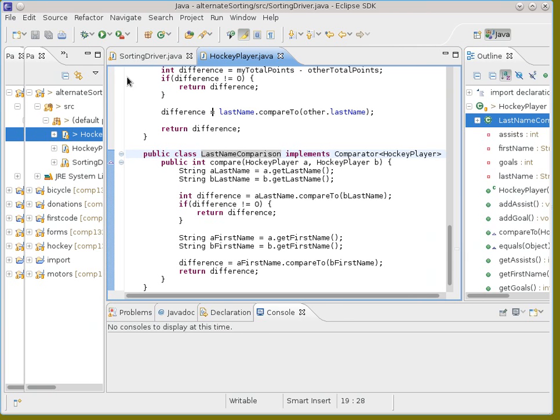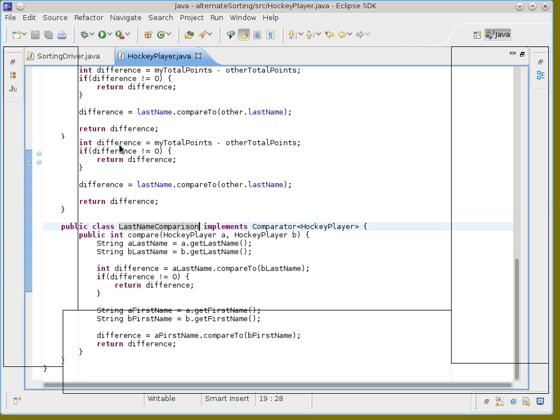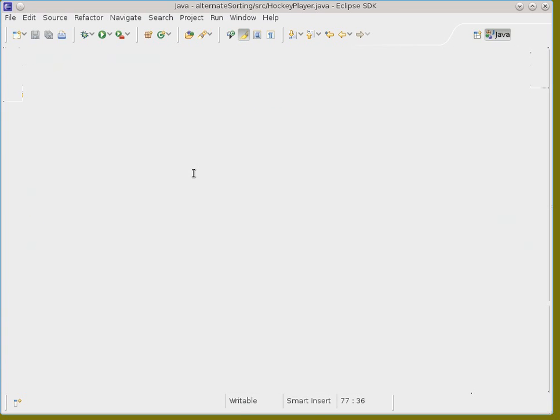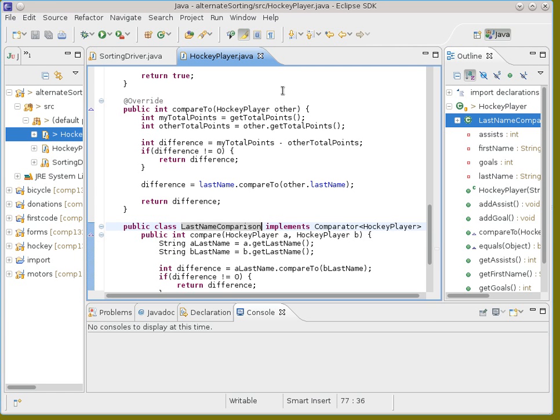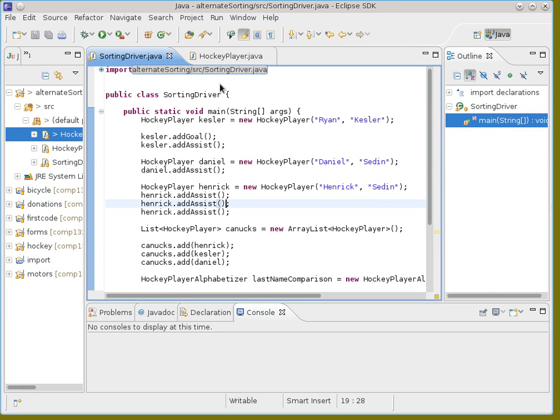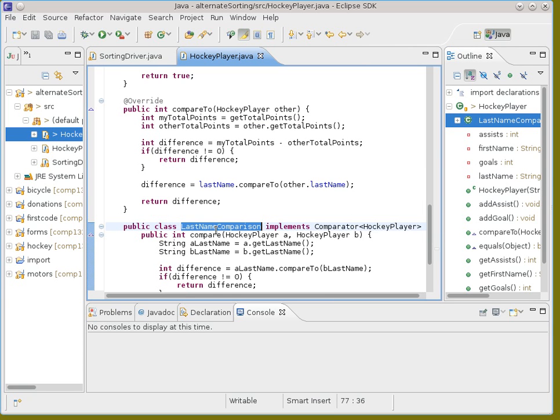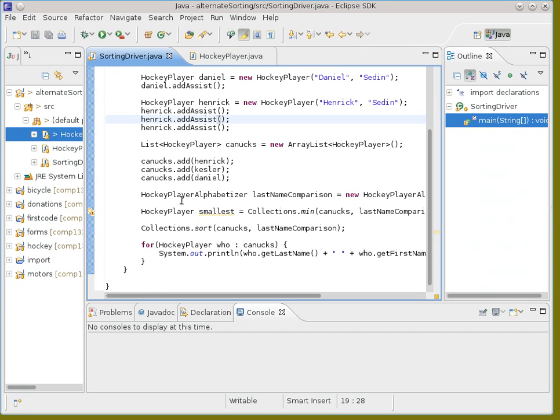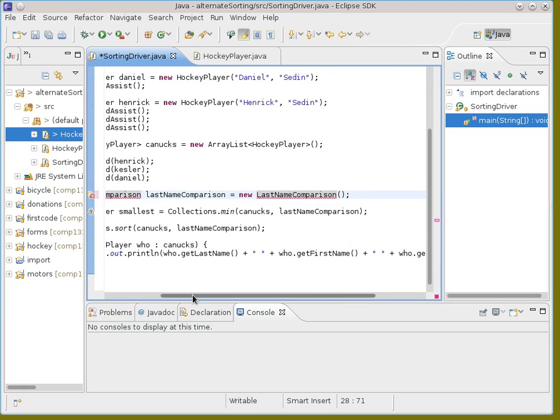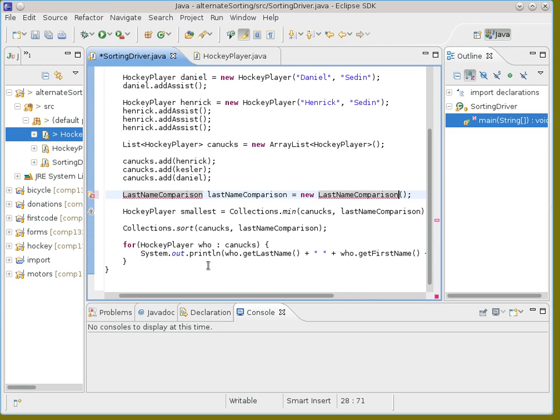So now I'm going to go back to my driver, and I'm going to use the other one. So in my driver class, down at the bottom, I had hockey player alphabetizer, and now I have to remember the name I used, which I'll copy and paste out of here. So we'll just change this name to the one that's inside the class. And notice that it doesn't recognize it at this point because it doesn't know where to get that thing. And the reason it doesn't know where to get it is because I embedded it inside hockey player. So I'm now going to refer to this as hockey player dot last name comparison.